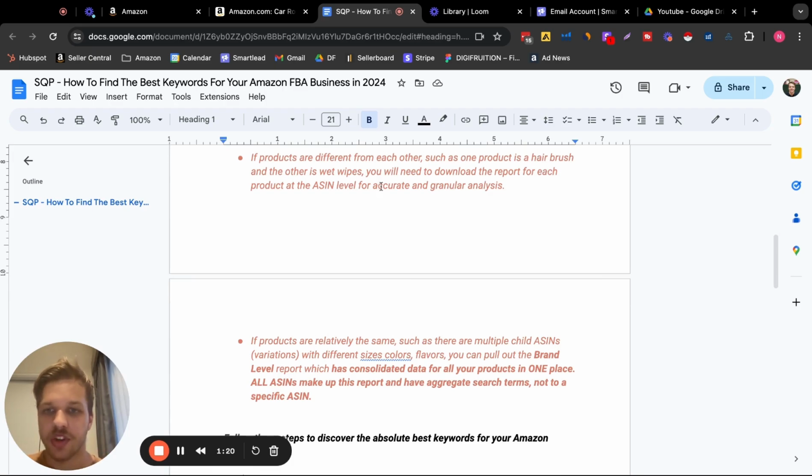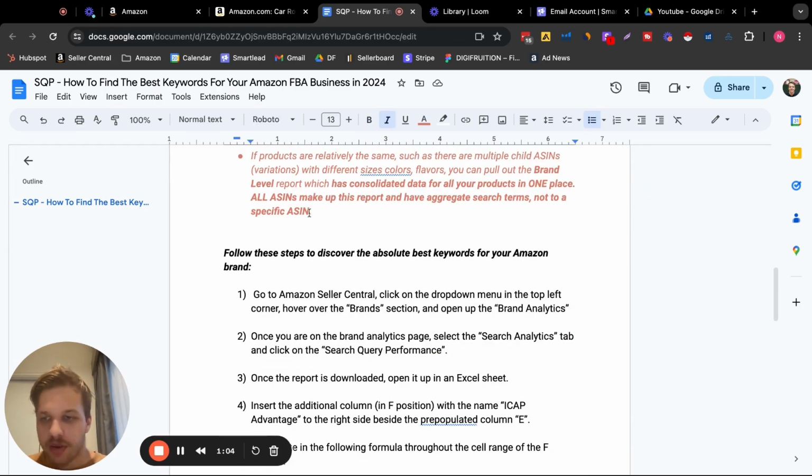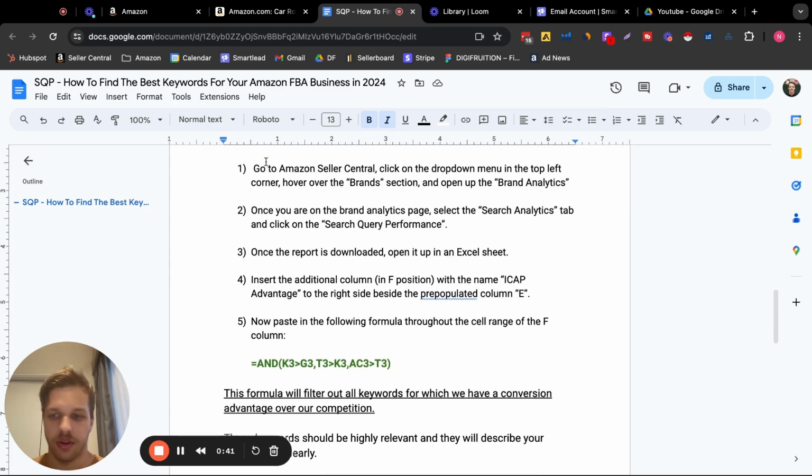If you're selling a hairbrush, let's say, and another product is wet wipes, you want to pull out this report and download this report for each product at the ASIN level, right, for accurate and granular analysis. Brand level report is going to have consolidated data for all products in one place. All ASINs make up this report and have aggregate search terms, not to a specific ASIN. So the data is across all ASINs within your catalog, not just across one specific one. These are like the steps. So I'm gonna go over these steps right now.